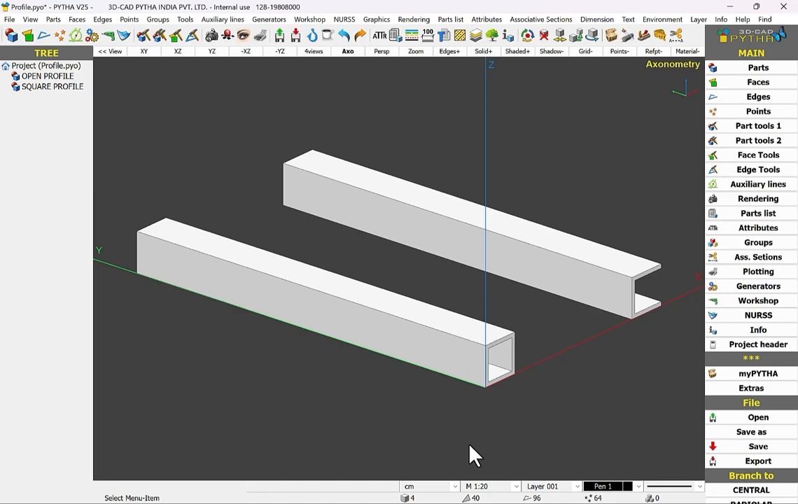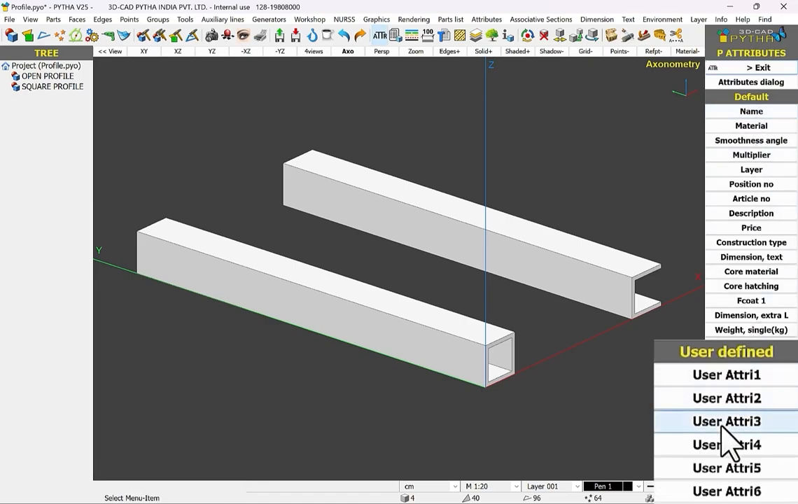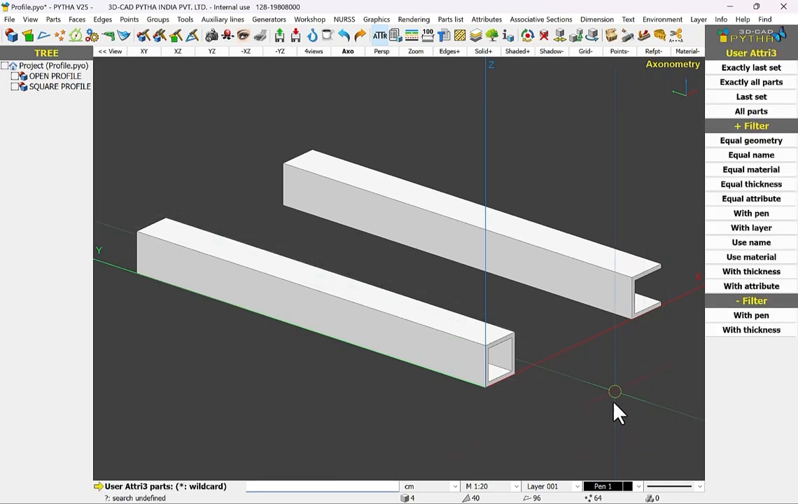So now we have to give this perimeter information under user attribute 3. So we will quickly go to attributes. We go to all attributes, and we have to give this information under user attribute 3. So for this, the perimeter is 400. And for this profile, the perimeter is 580.